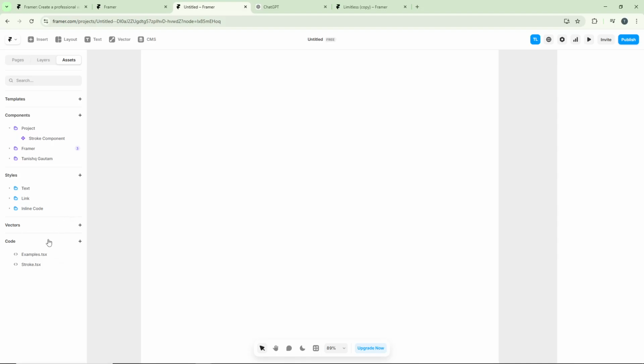Look for a plus icon that appears right beside the word code. This icon allows you to add new code components to your project. Go ahead and click on it to begin creating a new code file. From the options that appear, click on New Code File.